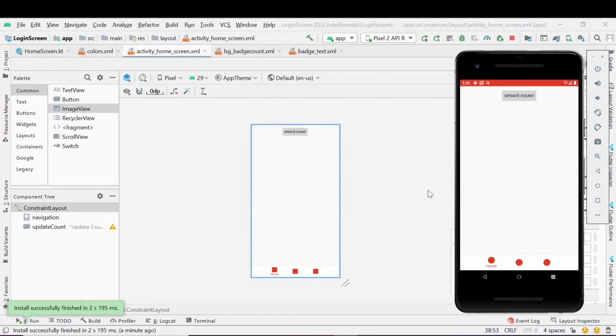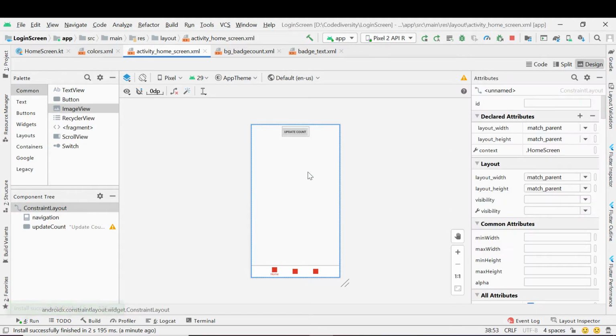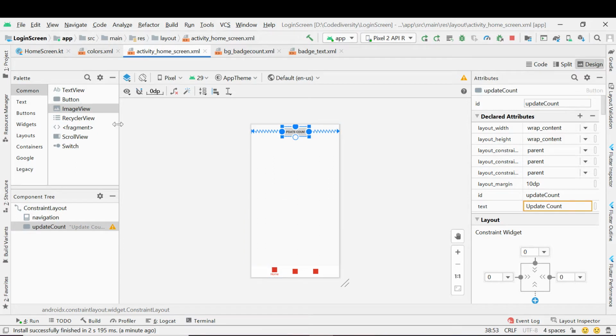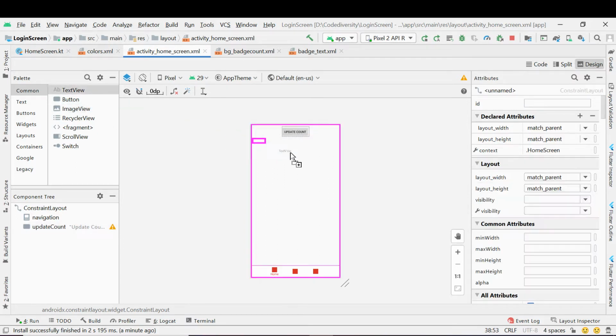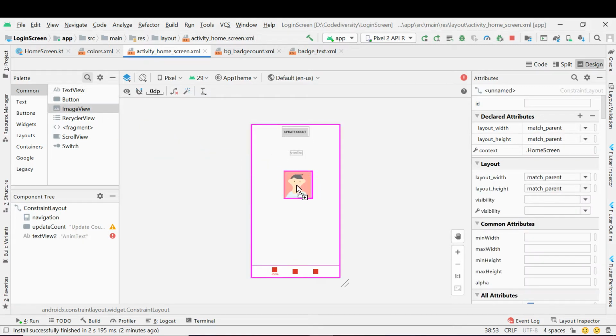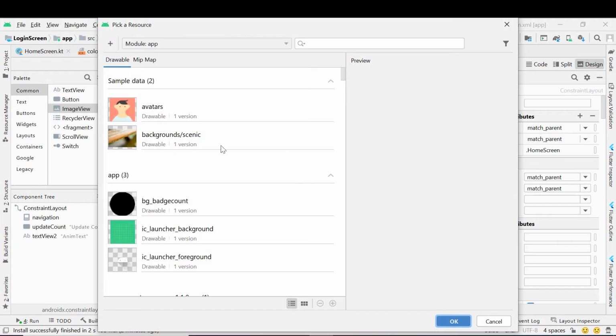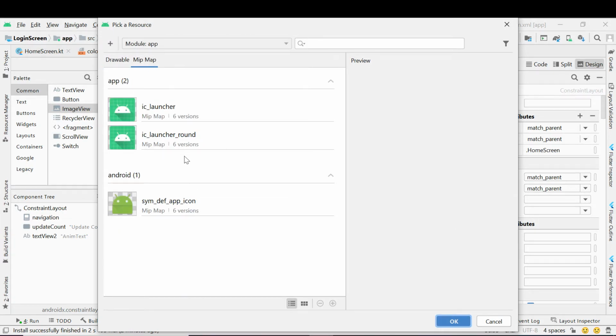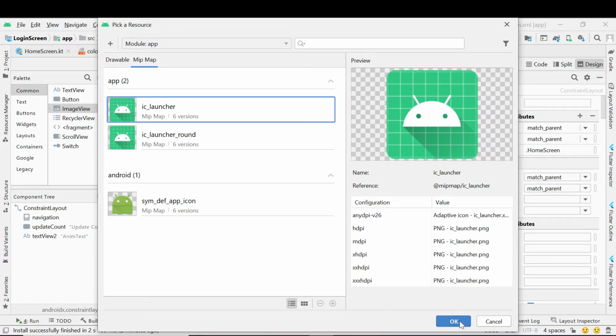So let's start. First, we are going to take a button which I have already here. Now I'm going to drag and drop the text view. Let's name it as anim text. Then I'm going to drag and drop the image view so that in future if you want to add this animation on an icon, you can do it like this.